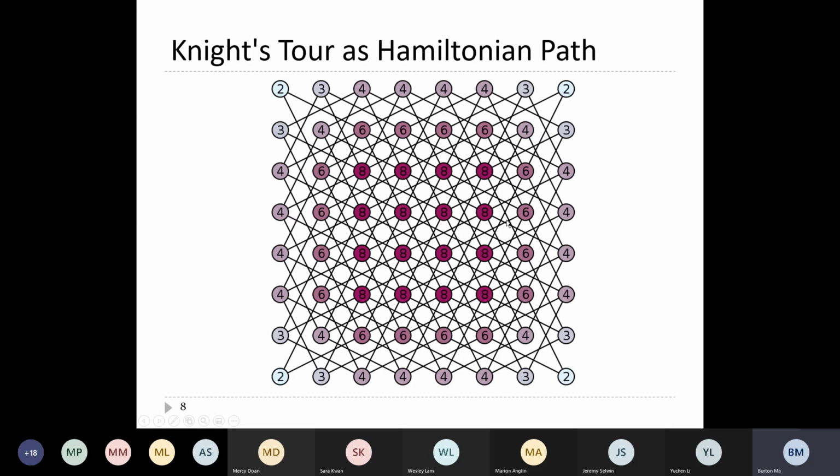Now, how is the Knight's Tour related to the Hamiltonian path problem? If you draw the graph of the chessboard where the edges connect a square to another square that the knight can move to, then you get this picture here. This is the square in the bottom left corner. The knight can move from this square to that square, so that's why there's a line connecting these two. Similarly, the knight can start here and move to this square, and that's why there's an edge connecting the 2 and the 6.